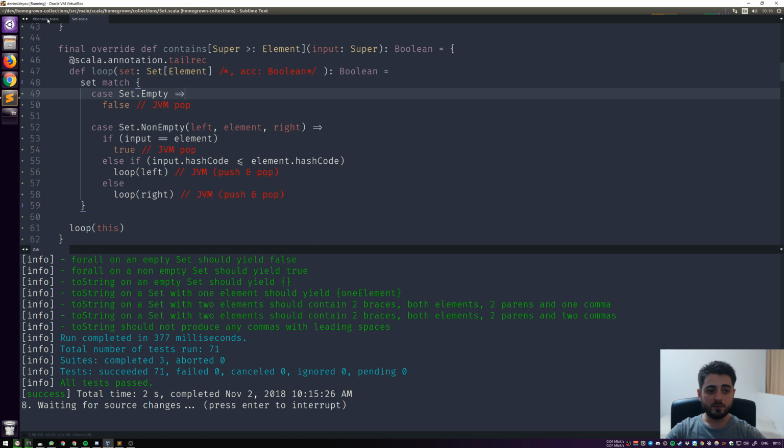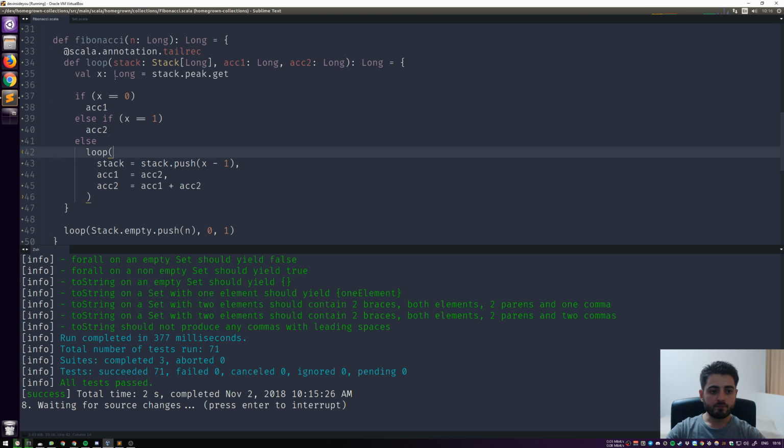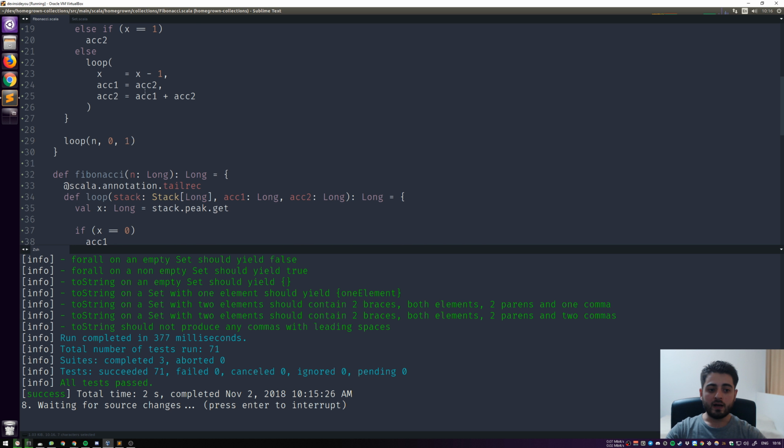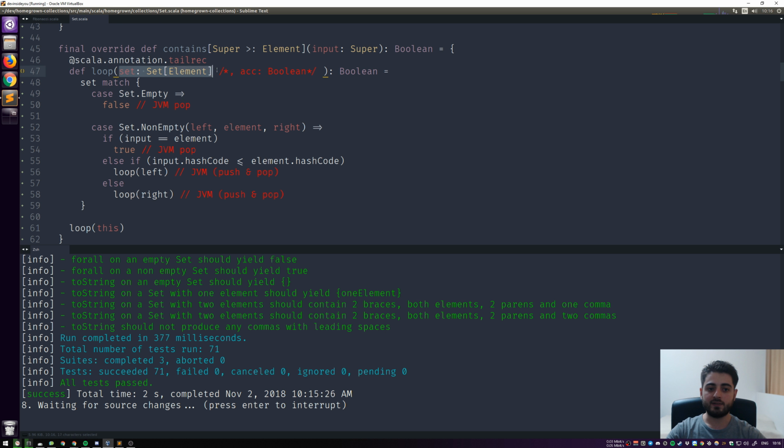Before this, let's go back to Fibonacci and look at what we did there. We said that even though it's enough to just have our long, we're going to replace it with a stack, and we're going to do the same thing over here. Even though it's enough to have just a set, we're going to replace it with a stack of sets. So instead of the set over here, we're going to have a stack of sets of elements like this. And the same as before, we don't need the accumulation, so I'm just going to remove it.